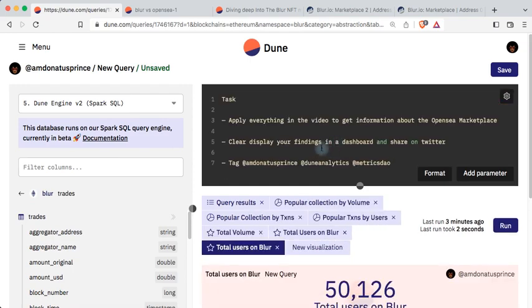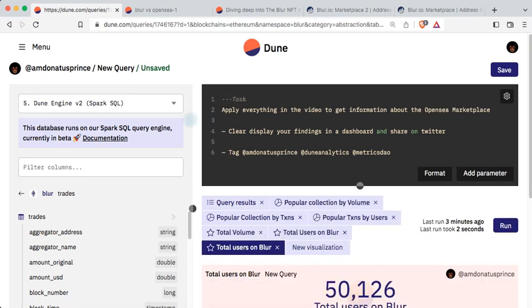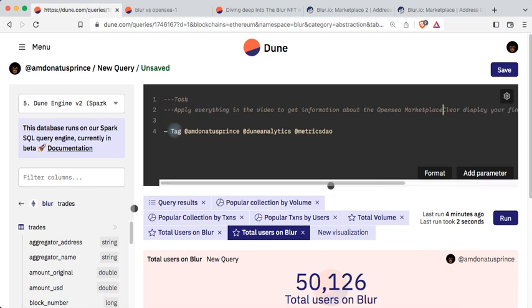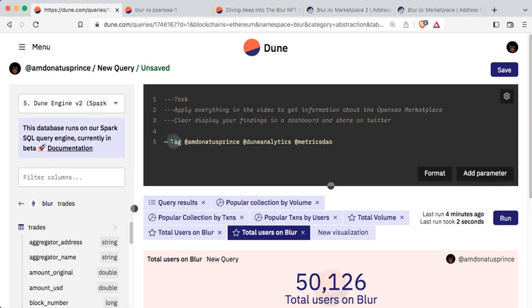So this is what I want you to do. The task I want you to do is apply everything you have done. We've done Blur, but I want you to do another one for the OpenSea marketplace using the same formula. I showed you how to get the OpenSea marketplace data. Okay, follow the exact same process we followed in this lecture series.